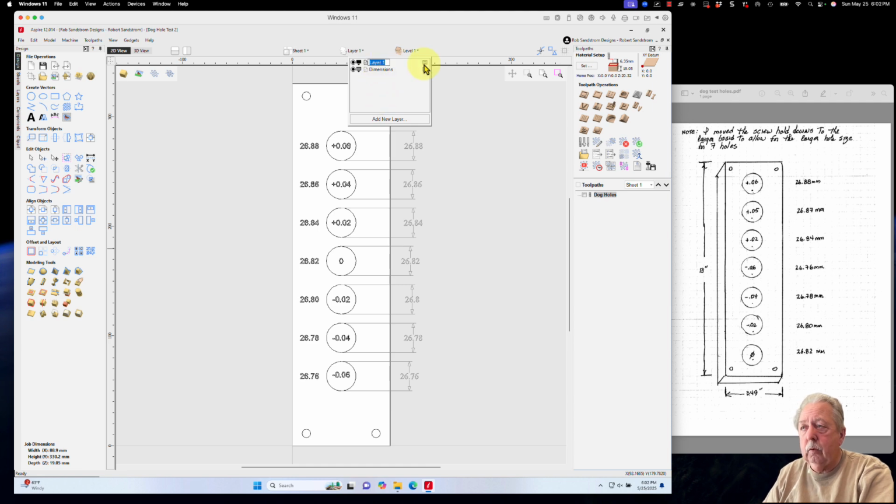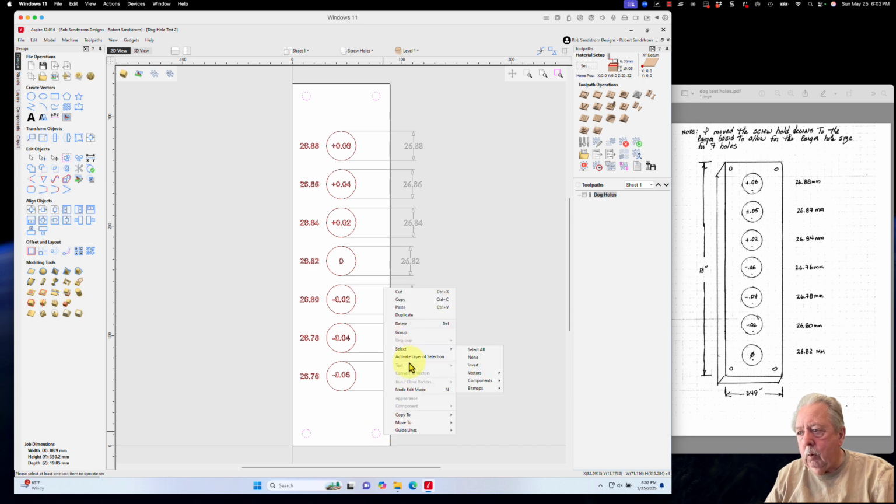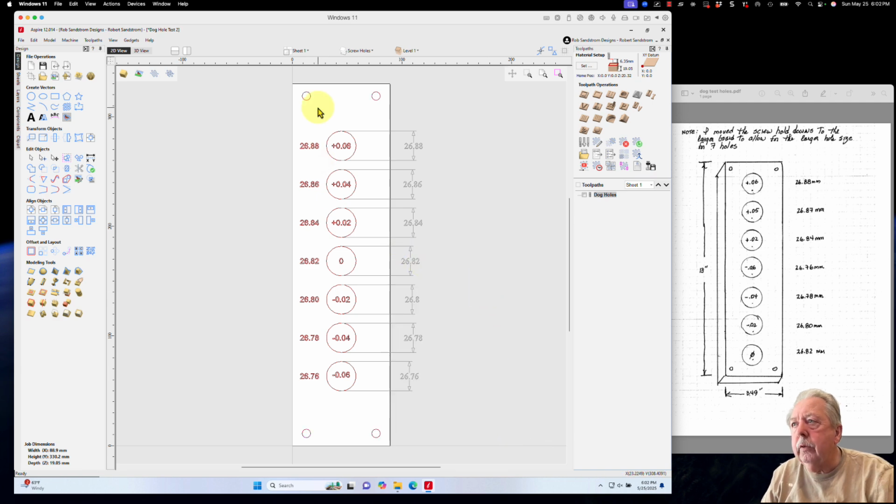So I'm going to take this first layer and I'm going to call this screw holes. And let's just make that, I like to keep them colored. I'm going to make that this burgundy color. And so screw holes I need to now populate. I'm going to come in here, grab these, and hit shift, grab these. I'm going to hit the right mouse button and I'm going to hit move to layer screw holes. So now those are on their own layer.